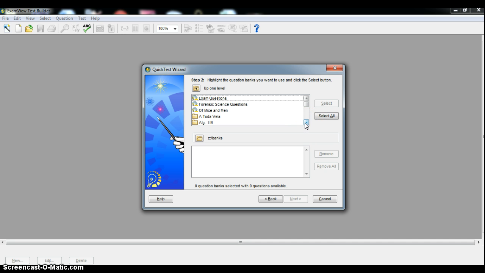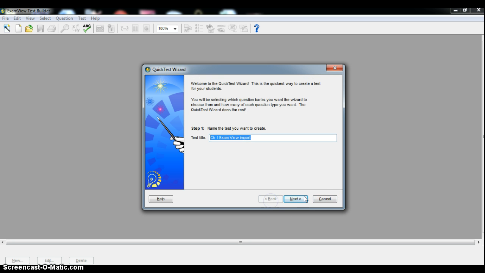Now I need to look where to get questions from. If your textbook came with an ExamView test bank of questions, you should find it here. If you do not have a test bank of questions for your textbook, then you can create a test from scratch.